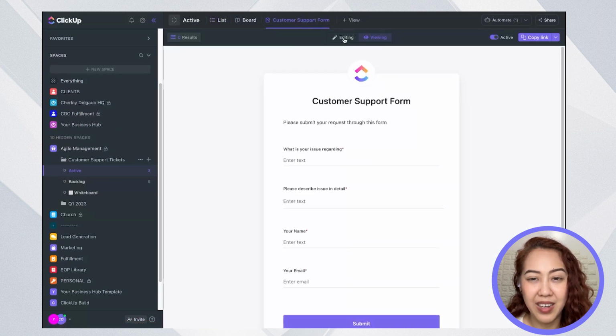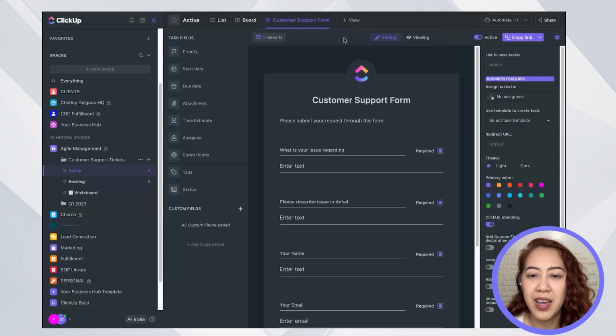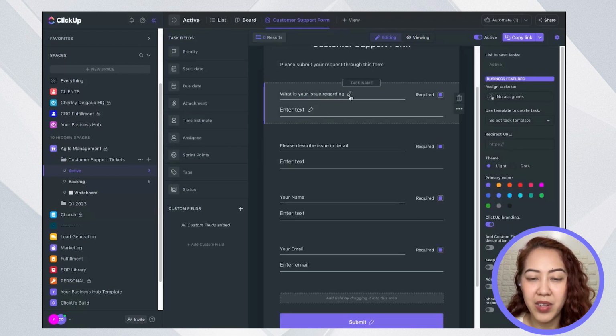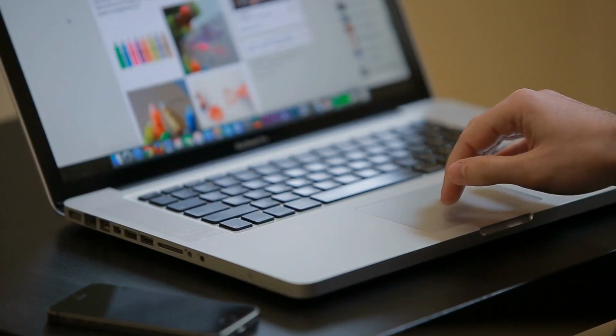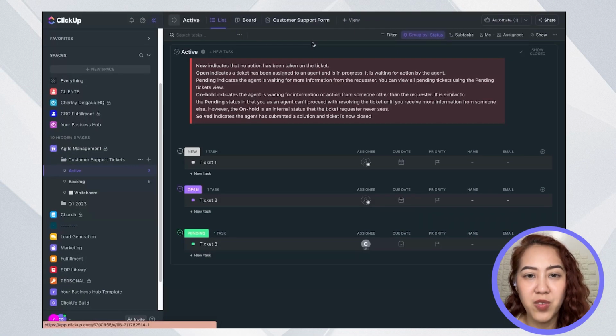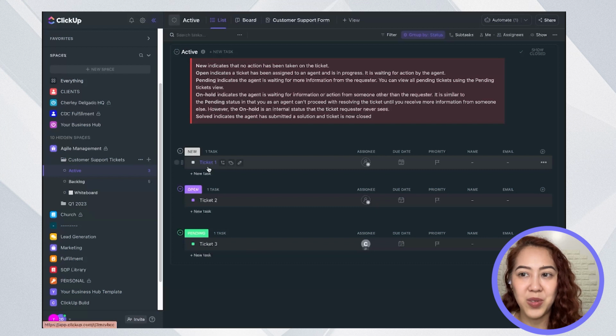Make sure that you're in editing mode to make changes to the form. And then go ahead and fill out what questions you need to collect information for. So you might ask them what their issue is, to describe the issue in detail, and you can ask for their name, contact details, and so on. And you just simply need to provide them this link. You can also embed this link into your website or to a certain channel where they can go ahead and enter the customer support ticket. So once this support form is filled out, it automatically creates a new task.